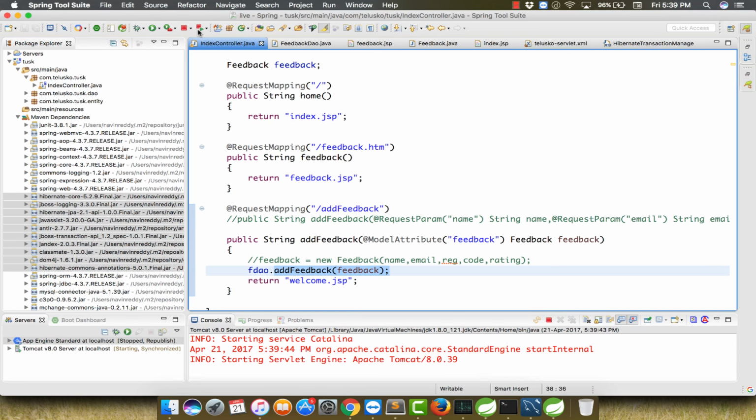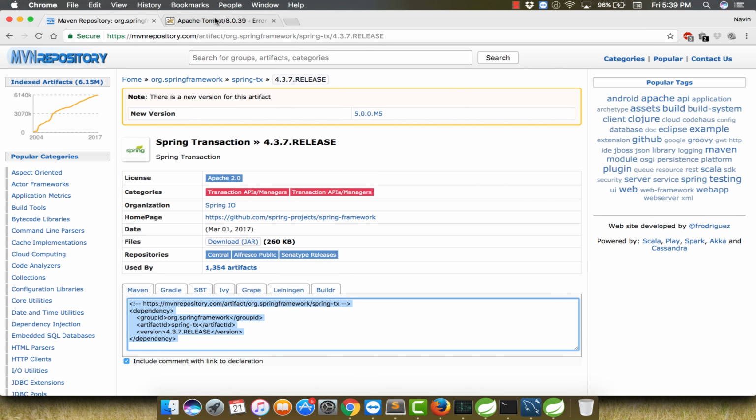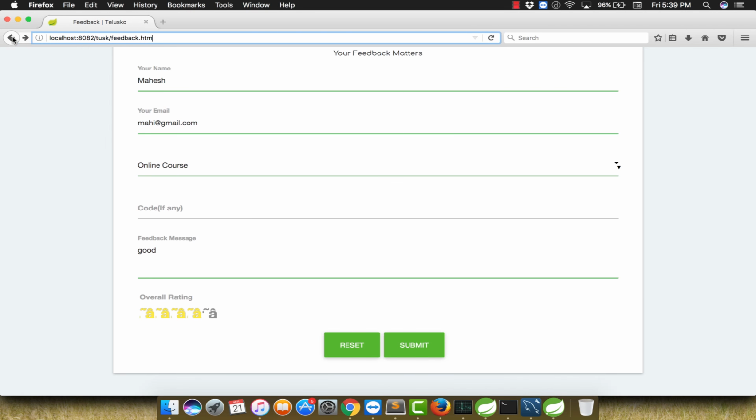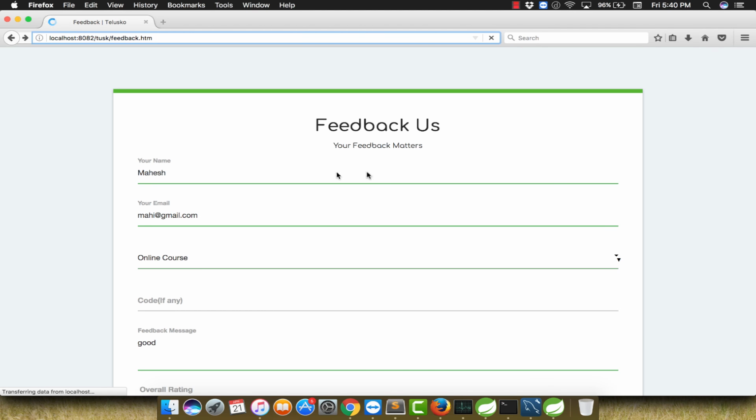Let's run this code and see if it is working or not. Let's go back to our Firefox. Where is Firefox? It's here, and let's refresh this. Hi Shilpa, thanks for the code. So we are using your code here. I hope it will work, Shilpa.